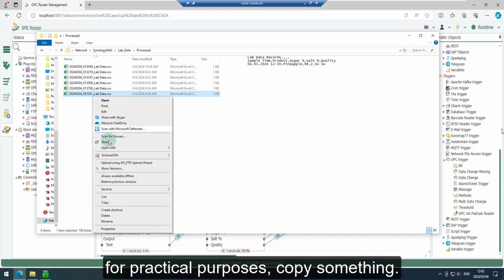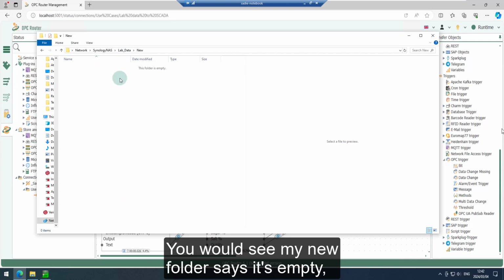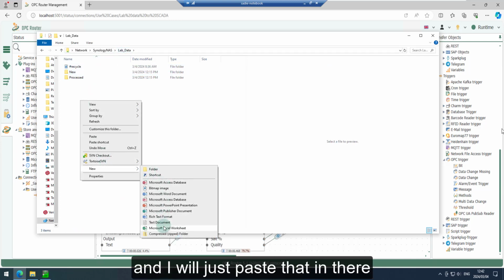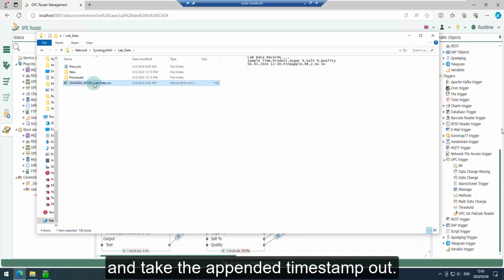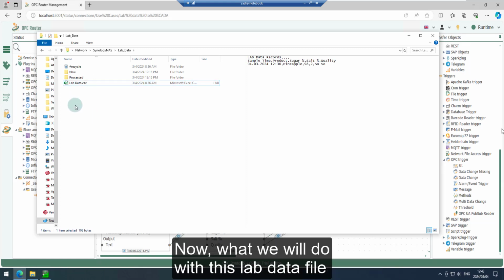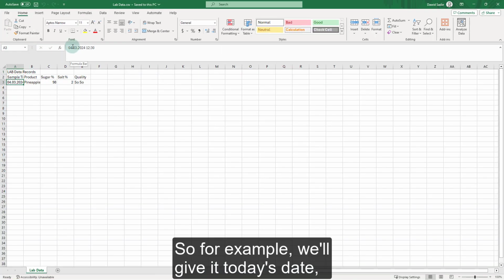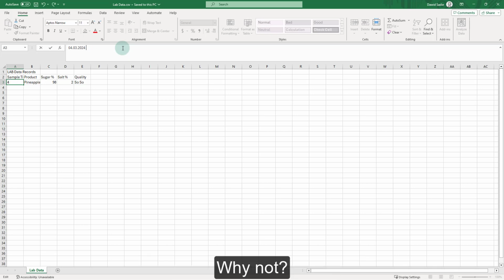The process folder was all the files that I've already created. So I'm just going to, for practical purposes, copy something. You would see my new folder says it's empty. And I will just paste that in there and take the appended timestamp out. Now, what we will do with this lab data file is just do a few changes. So, for example, we'll give it today's date, but we'll make it in the future. Why not? So let's say 1530.